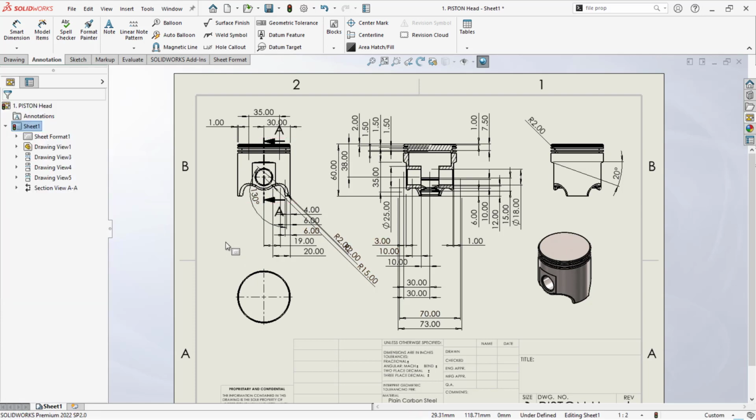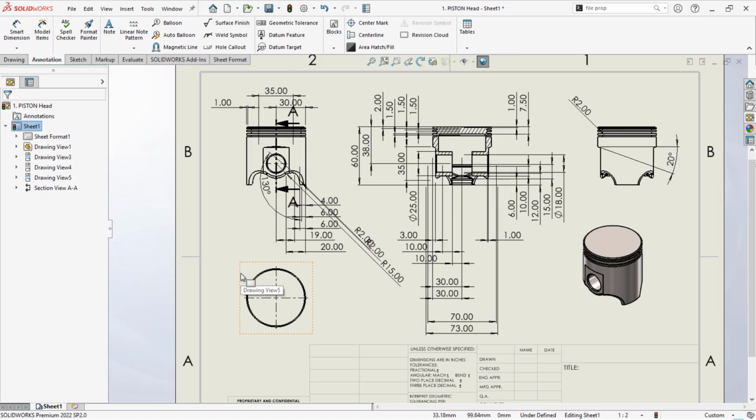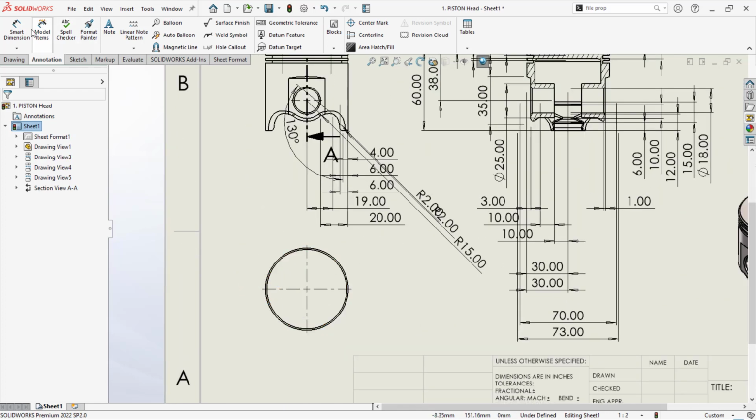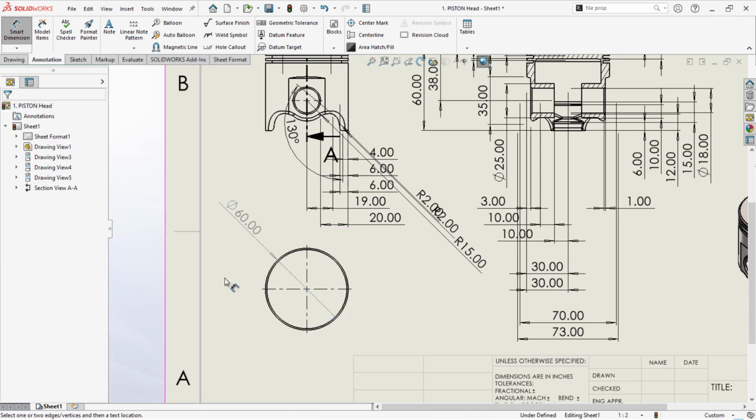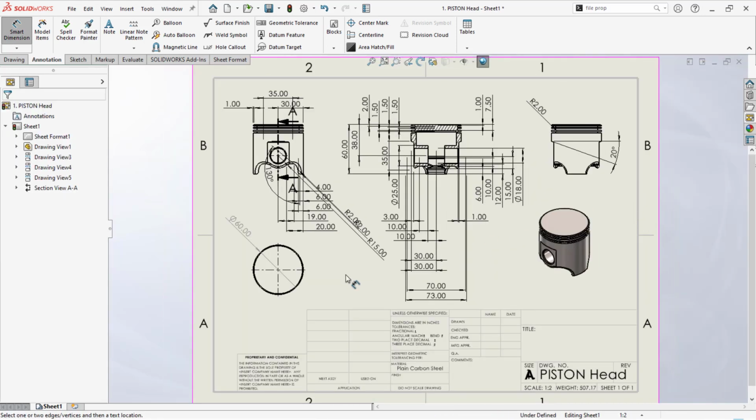Okay, now here let's say I want to customize this smart dimension. If you want to add the extra dimension, you can simply select that and you can do it. You can add the manual dimensions as well.